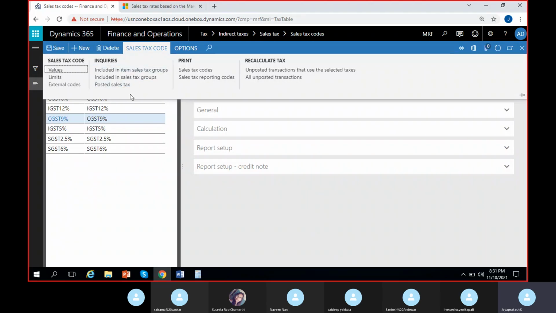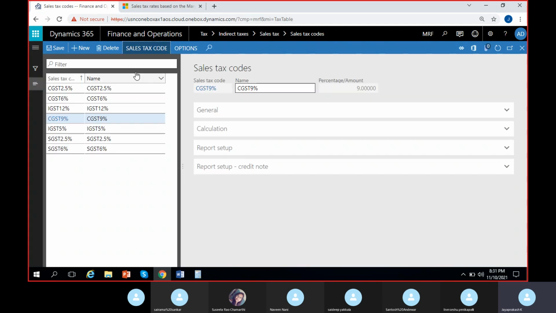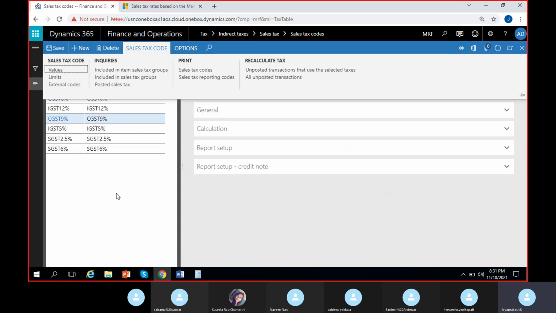Then we have some inquiries. Normally once after creating sales tax codes, we will include them into item sales tax groups and sales tax groups. So it is showing an inquiry of which particular sales tax group this sales tax code is linked to, or which particular item sales tax group this sales tax is linked to. It will show the list of sales tax groups and item sales tax groups in which this code is linked. Now it will show empty because we did not create any sales tax groups and item sales tax group set. But after a while, once we link them, it will show.